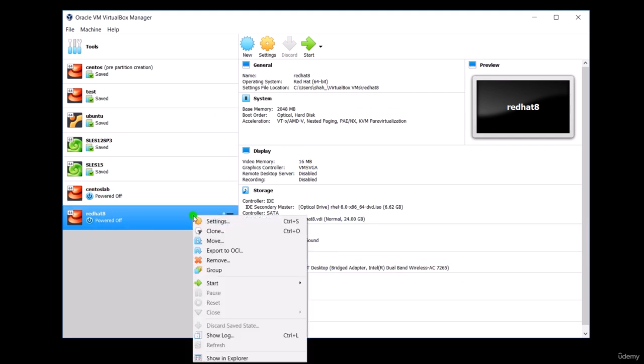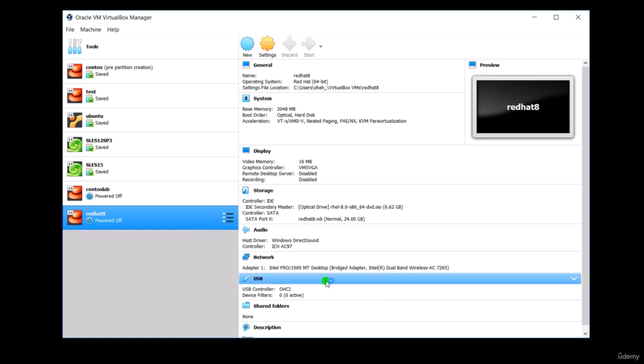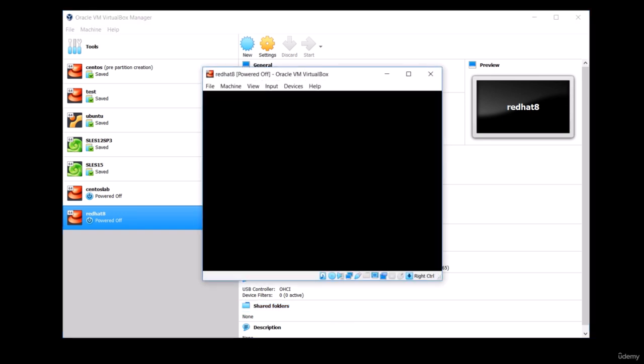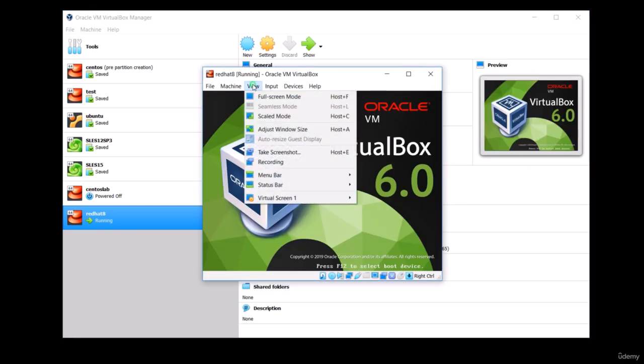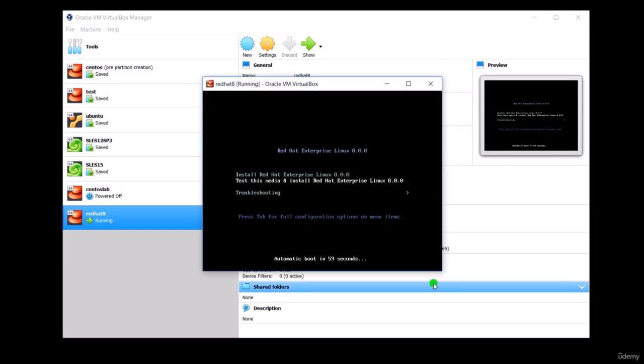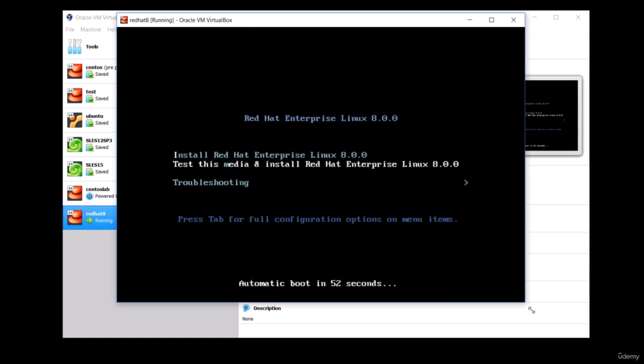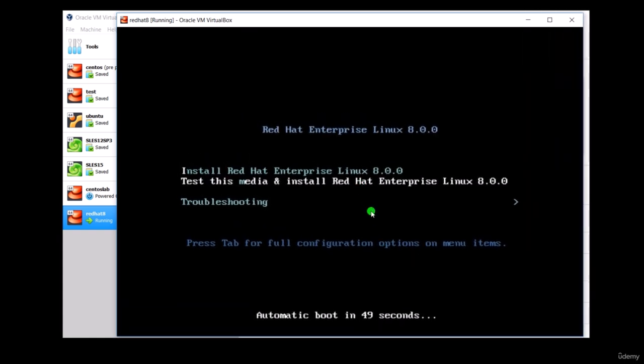And now let's right click and go under Start. Click on Normal Start. Click on View and change it to scale mode so you can adjust the screen so you can view the screen better. If this is the first time you're using this ISO, it's a good idea to test this media and install Red Hat Enterprise Linux. I have used it before, so you can use the up and down arrow keys. And I'm going to select Install Red Hat Enterprise Linux 8. Hit Enter.